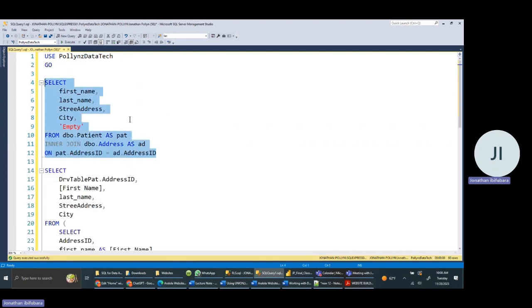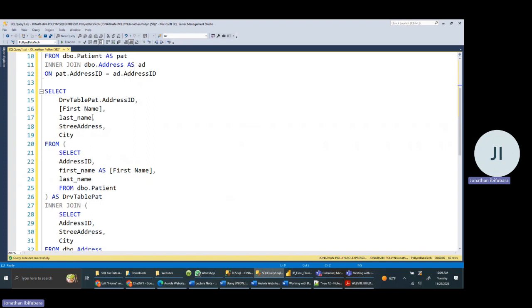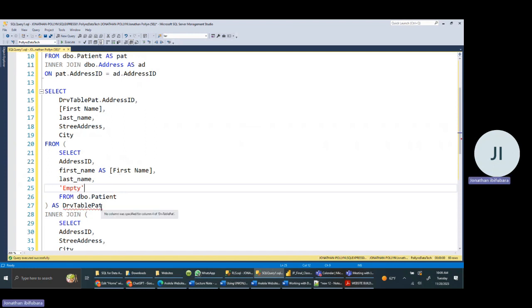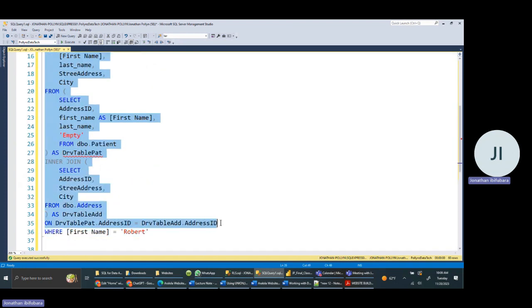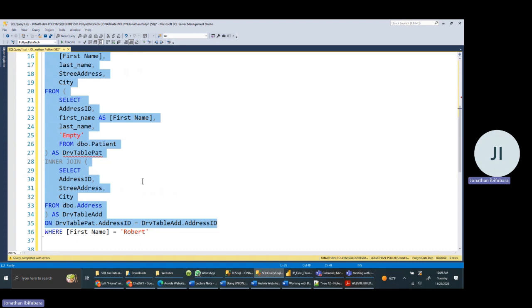But if I take this same behavior and put it on one of these derived tables, the one for the patient, the moment I do that, I hover over the squiggly line and it tells me no column was specified for column number 4. That is a rule breaker. Every column in a derived table must have a name. If I run it without the where clause, it tells me every column must have a name. Now, that is rule number 1.